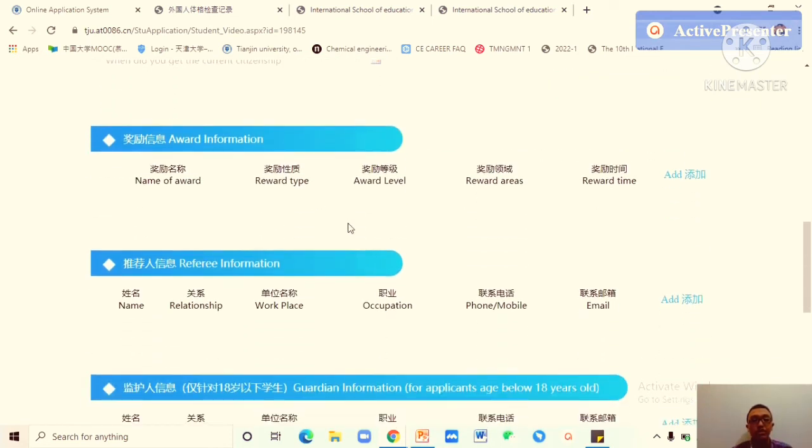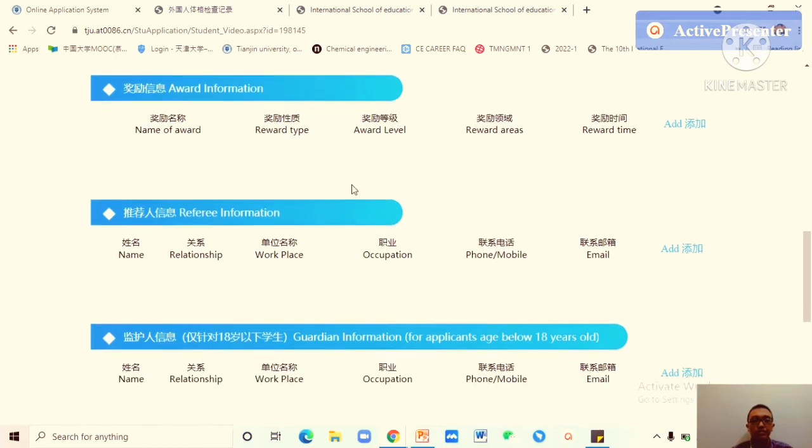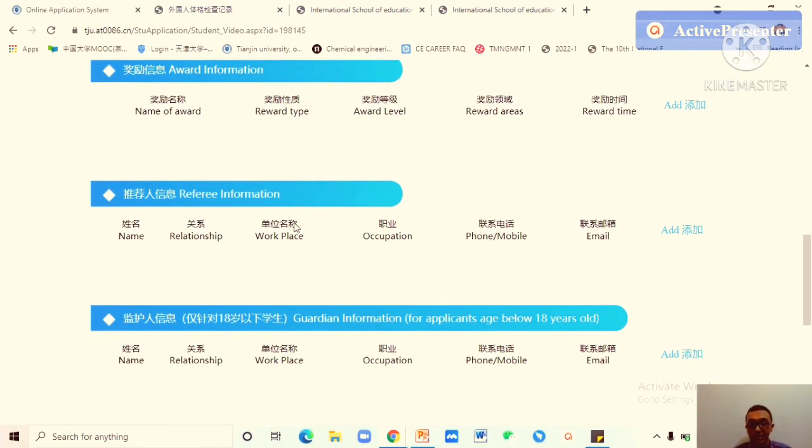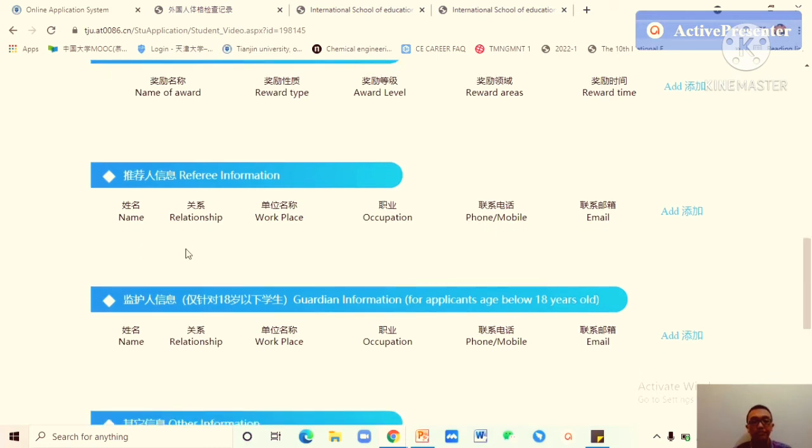So for example, you have uploaded your certificate of award in the other attachments. You can name your award. What is your award? What's your reward type? And the referee information is the reference. Who recommends you, from your letter of recommendation information. For example, your principal or headmaster in school supported you for Tianjin University. You can submit the name.